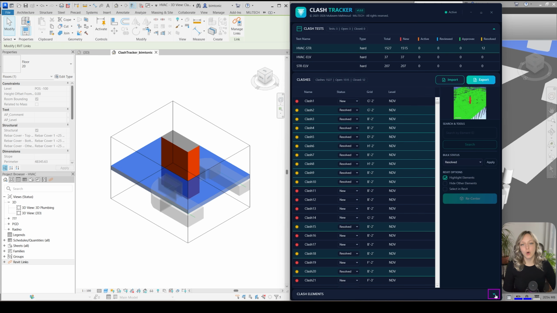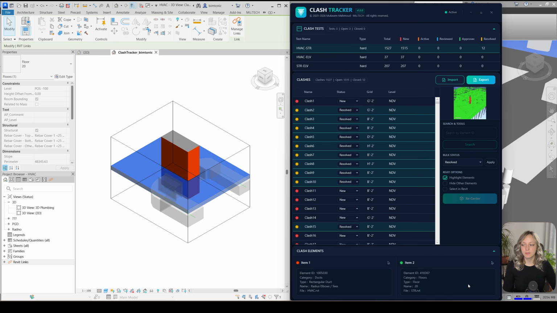And you can also click on the green triangle to expand the clash element properties. And here you can see the detailed information of each of the clashing elements. You get the element ID, you get the element category, type, name, and file.